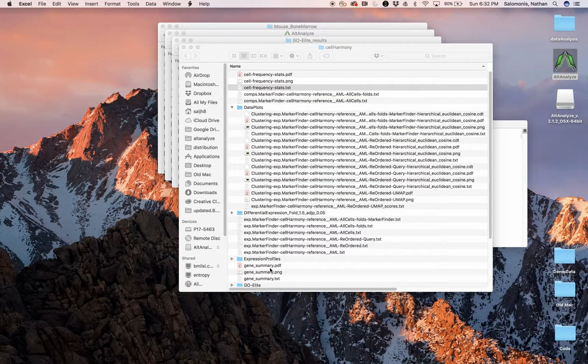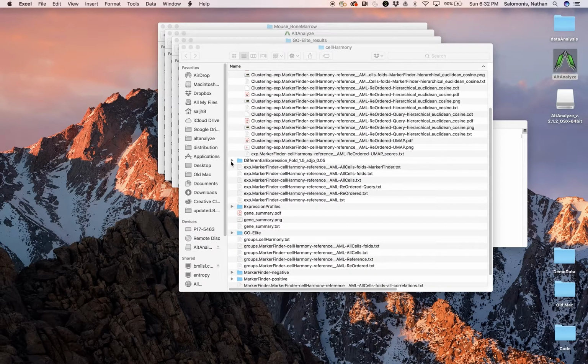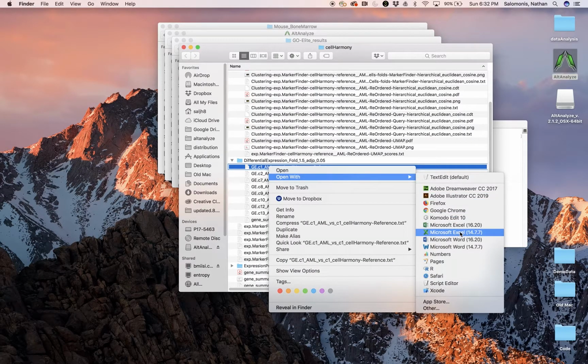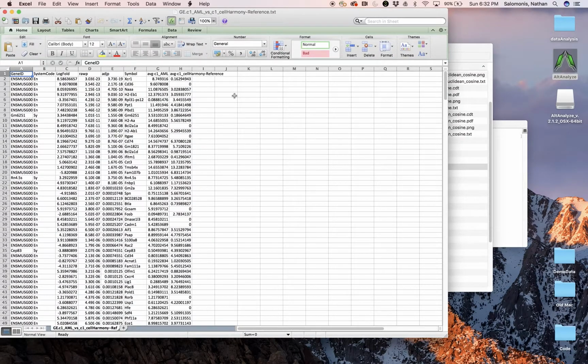As I mentioned, there are a number of other graphical and tabular outputs. The most important tabular outputs are the differential expression results. Each one of these files, in this case cluster 1, again is the dendritic cells. We can look to see which genes are differentially expressed in the AML versus the reference. So in this case, XCR1 was the most highly upregulated gene in the AML. This is 8.58 log2 fold, so highly upregulated relative to wild type, along with a number of other genes that are both up and downregulated.